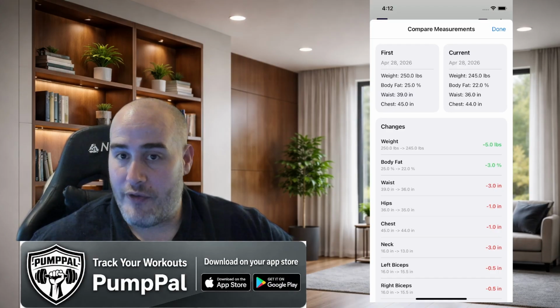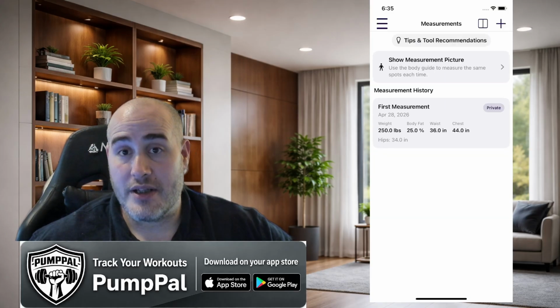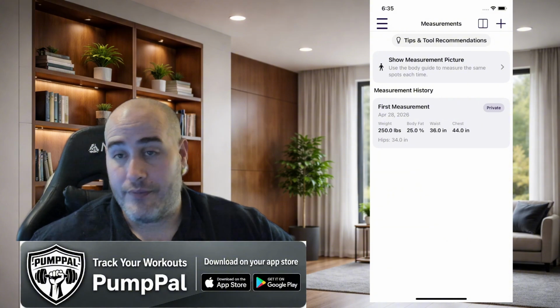Body measurement is a cool feature in PumpPal, and you should definitely check it out and make sure you're getting your measurements in by the recommendations.